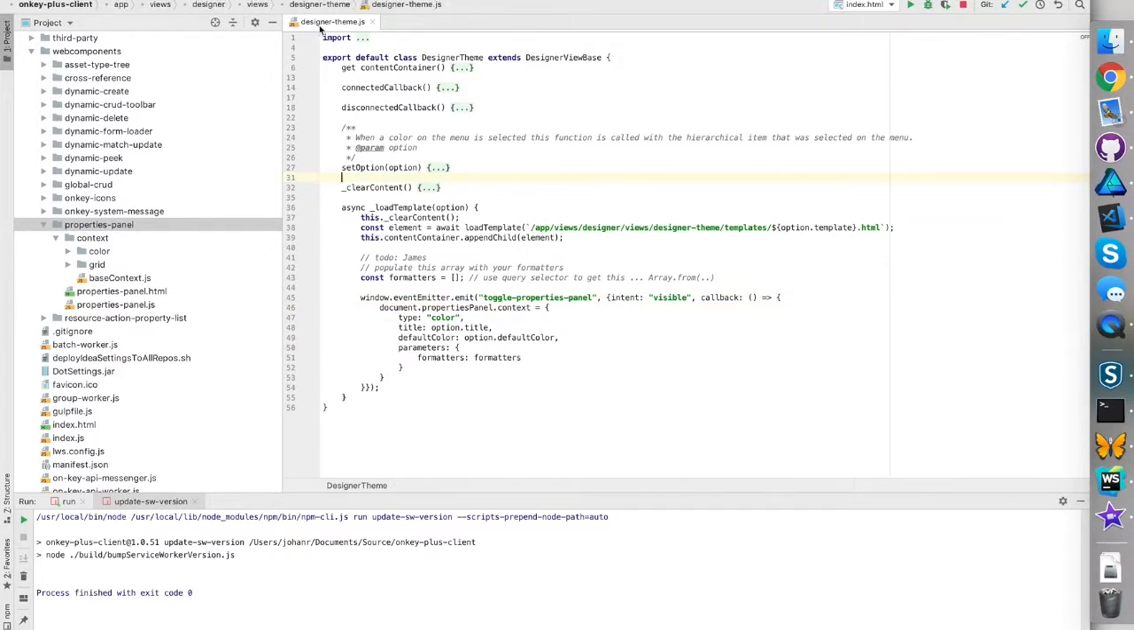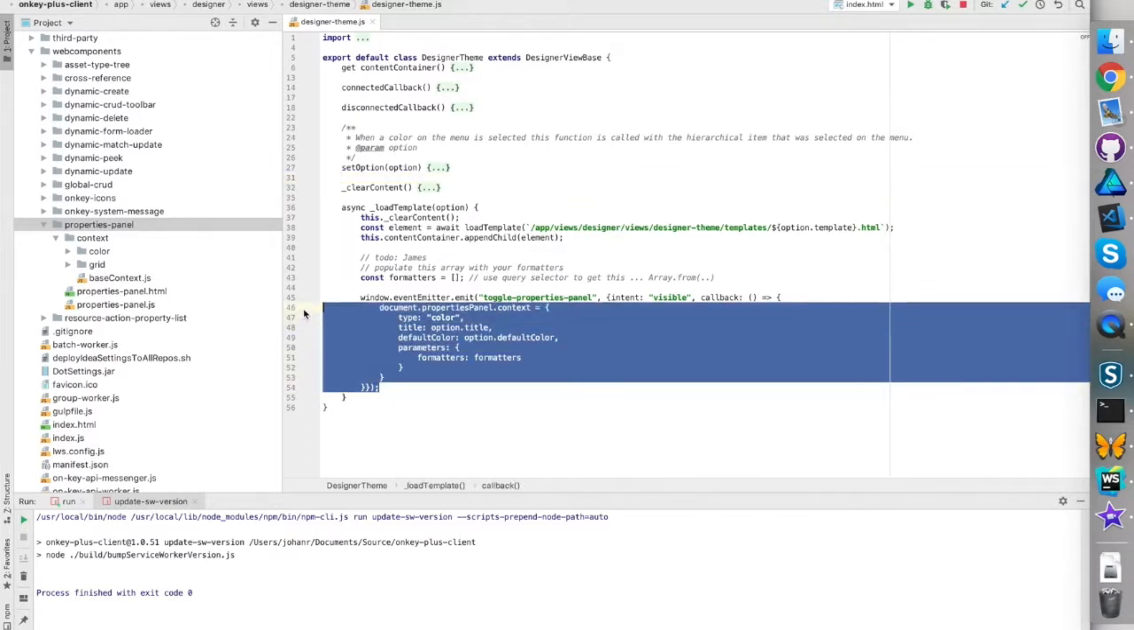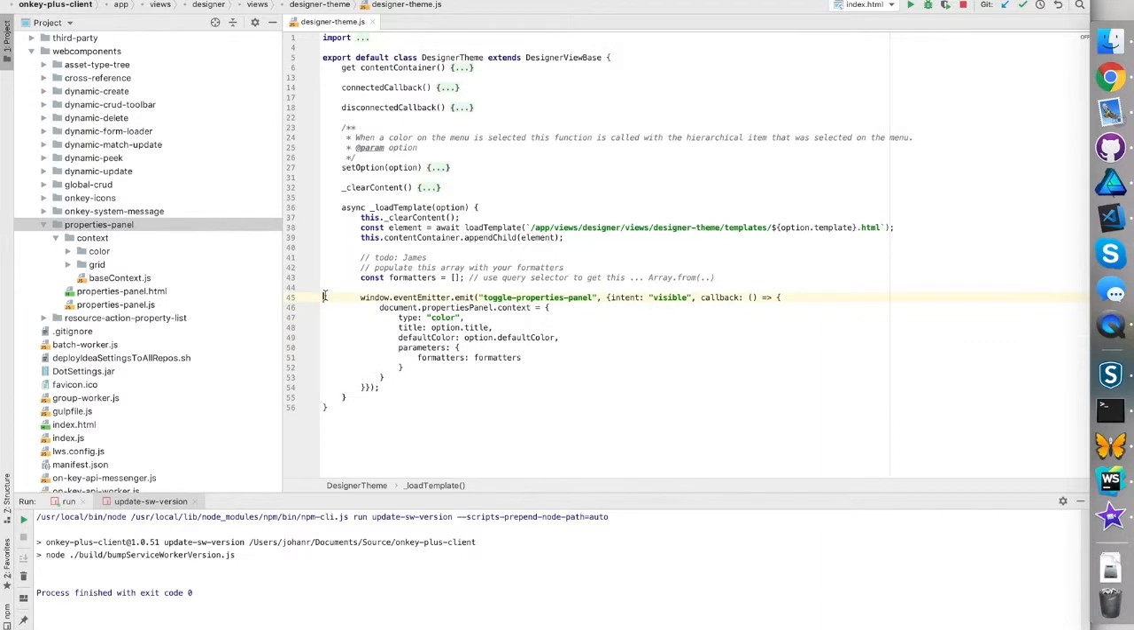In front of me, I've got the designer theme screen here, and the only thing you really need to take away from it is this event emitter happening here. So toggle properties panel is the only sort of event that you need to bother with, but we do add the intent. If you don't add the intent, it's actually just going to turn it on and off depending on whether it's visible or not. But if you actually want to toggle it on, because your intent was for the thing to be visible, then just specify that so that it will know, okay, you really do want this thing to be visible. So if it is already visible, do nothing.